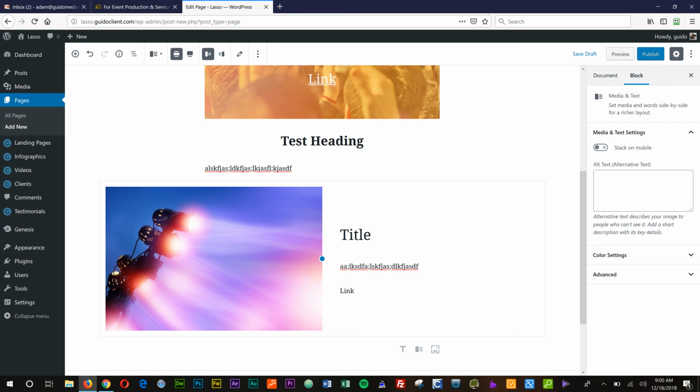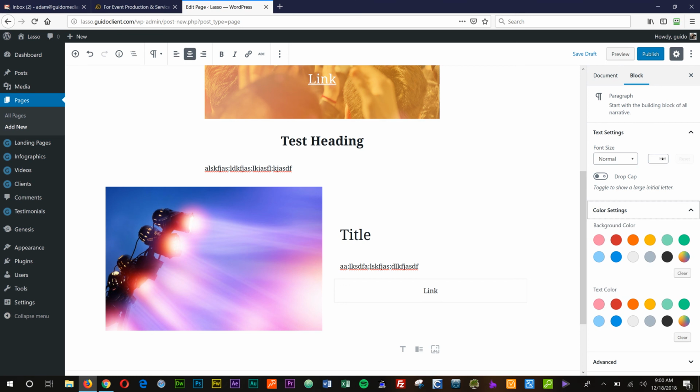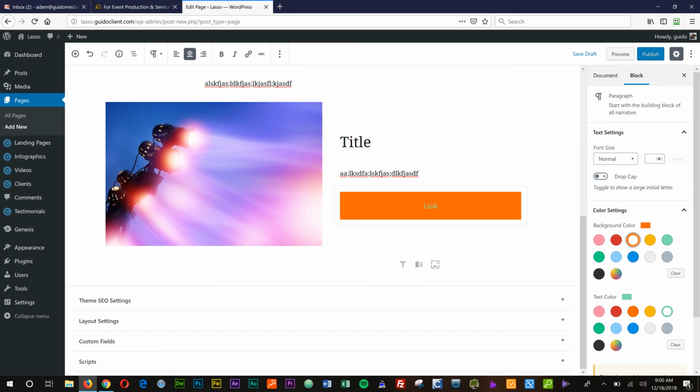Color settings, if I want to make the text color green and the background color orange, lots of options. You may not want to mess with this stuff too much because a lot of this stuff is formatted with the CSS so that it's matching and consistent, but you do have all of those options there.